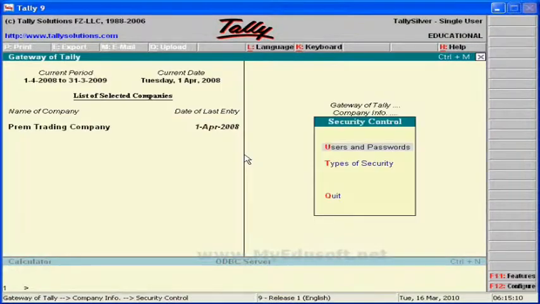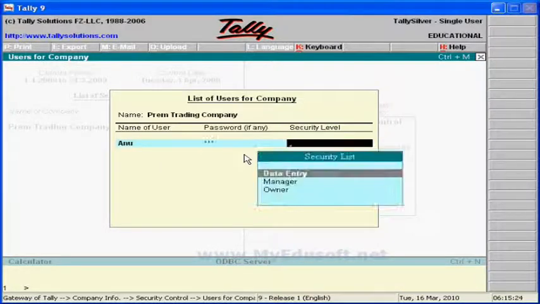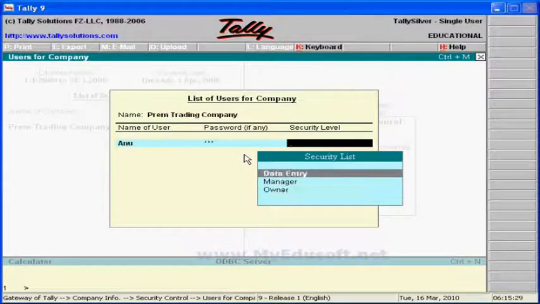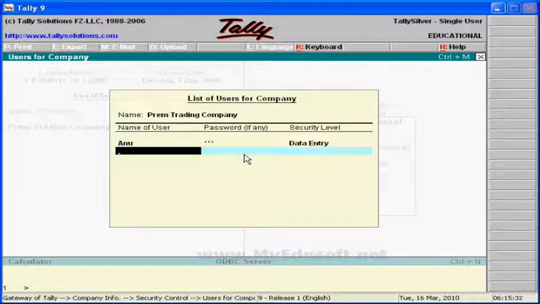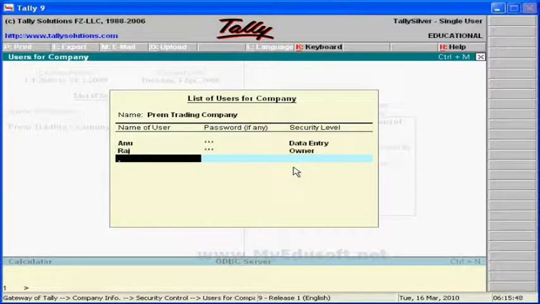Next I am selecting the option users and passwords. Here I am giving username Anu. Next we have to give a password, and last one is security level. Here we have to select either data entry, manager or owner. So I am selecting data entry. It means we have given permission to Anu to use the facilities which are given in data entry. Next I am giving username Raj, password is also Raj, and security level is owner. Like this we can give permission to different users with different security levels.